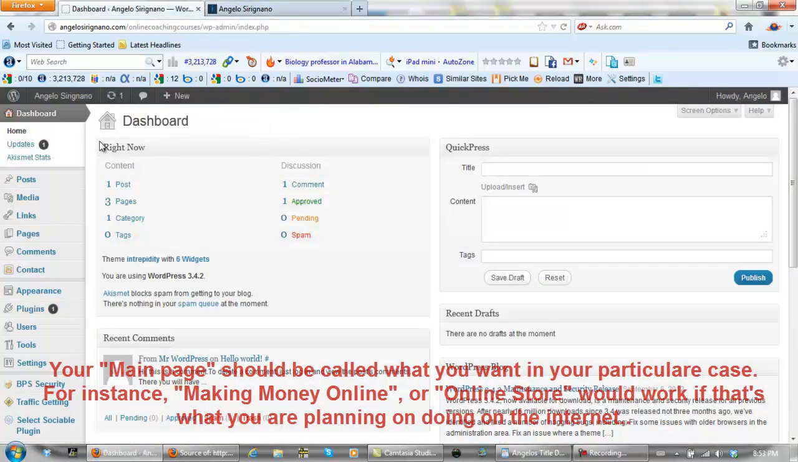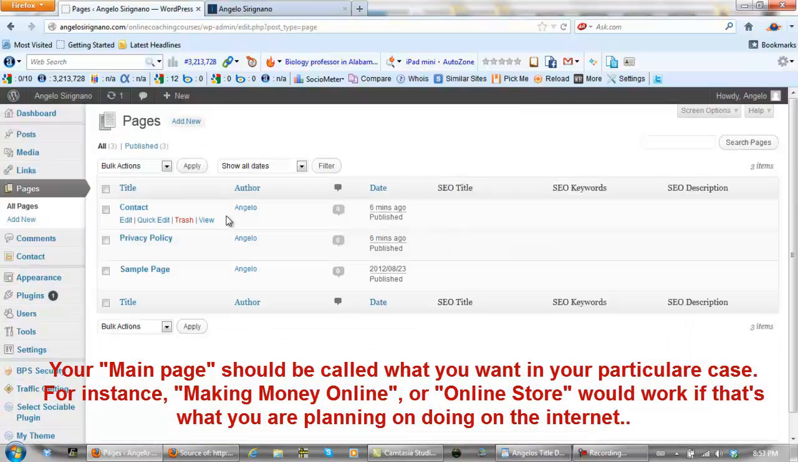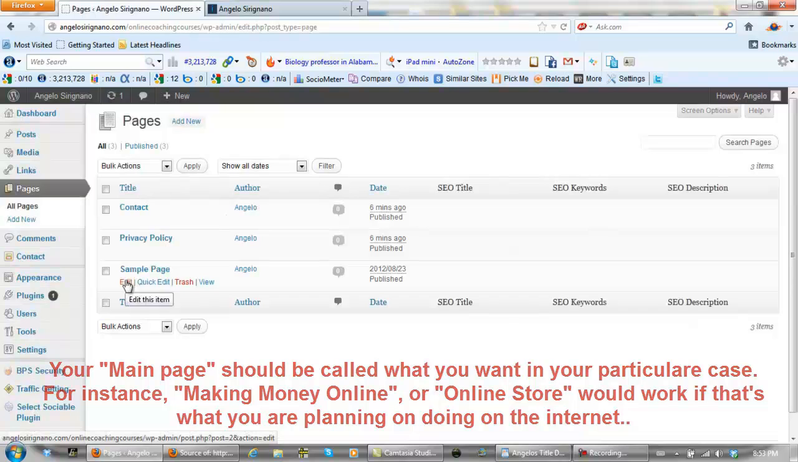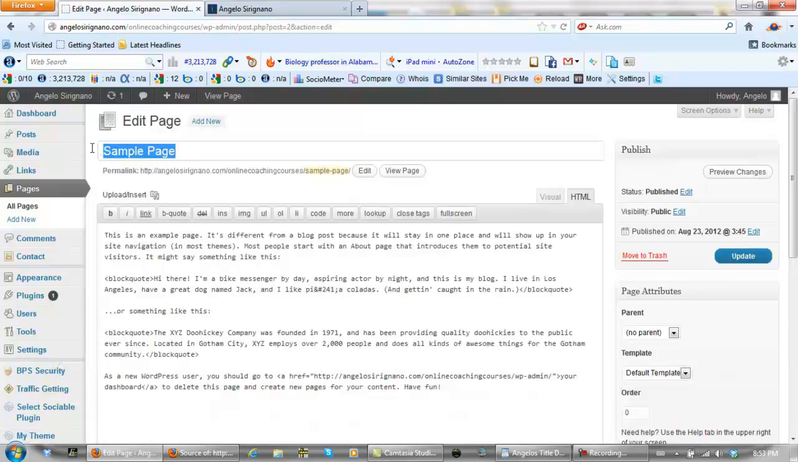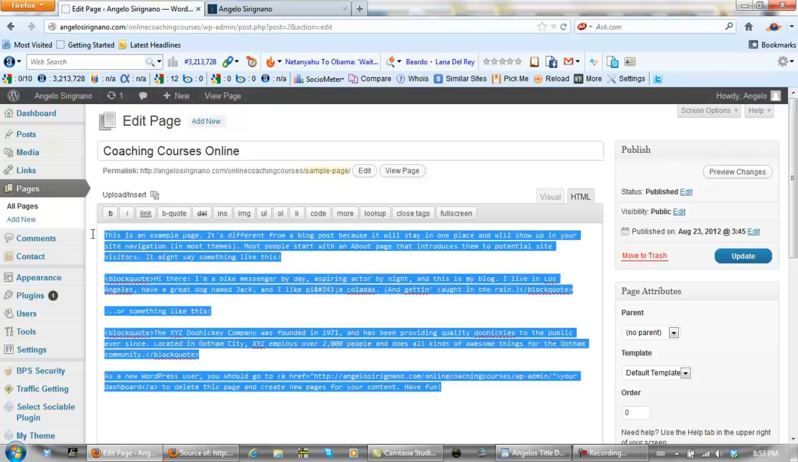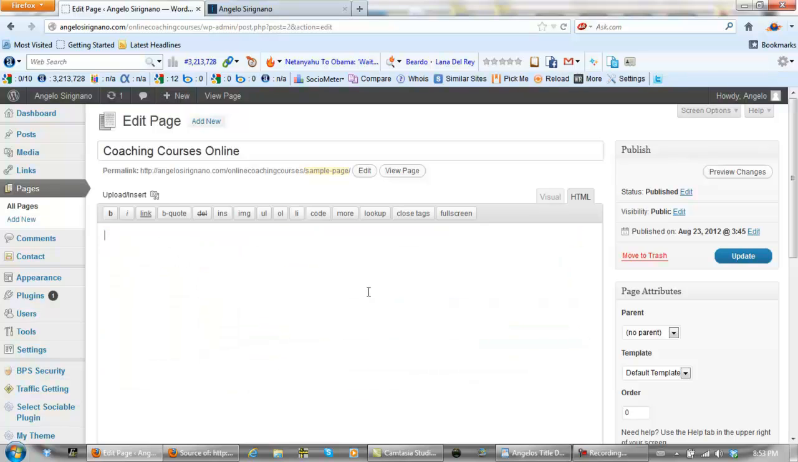is go to Pages, All Pages, the sample page. I want it edited. I want you to change this to coaching courses online. Highlight all of this and delete it. I just went back to visual. Now let's update this.